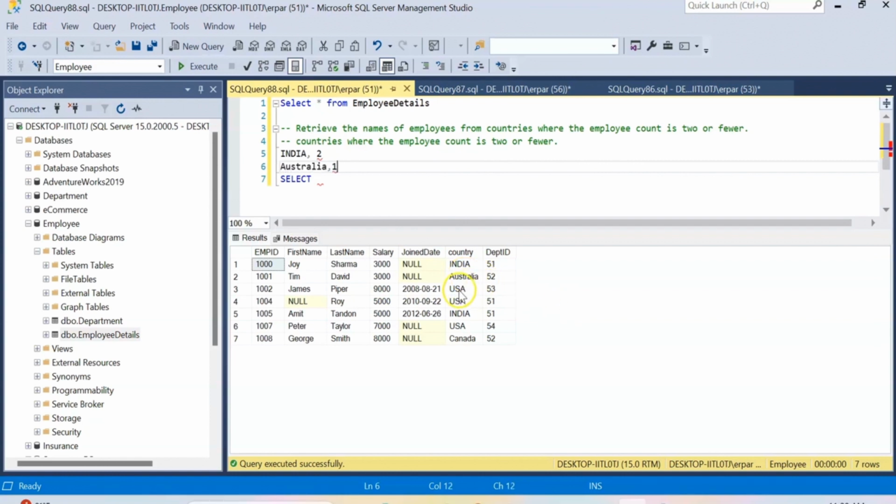1 employee. USA we have 1, 2, 3 employees, so it will not be in our output. And then Canada is having 1 employee. So our output is something like that, right? Our output should be something like that.